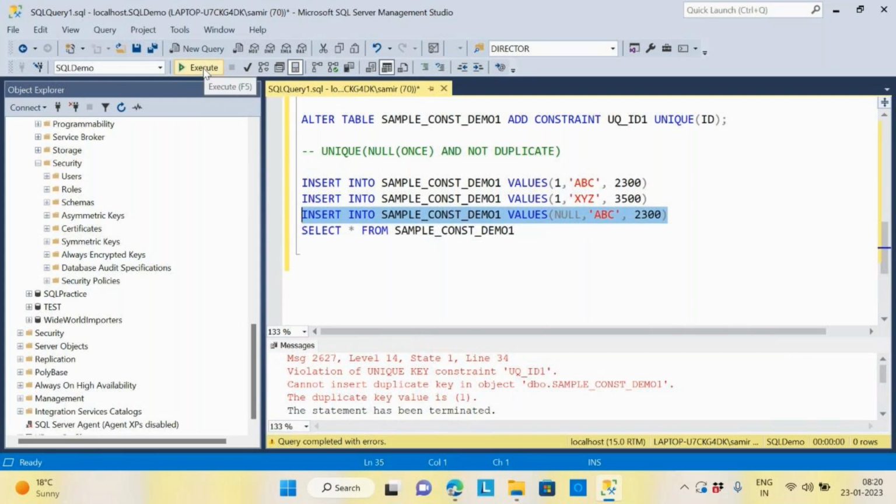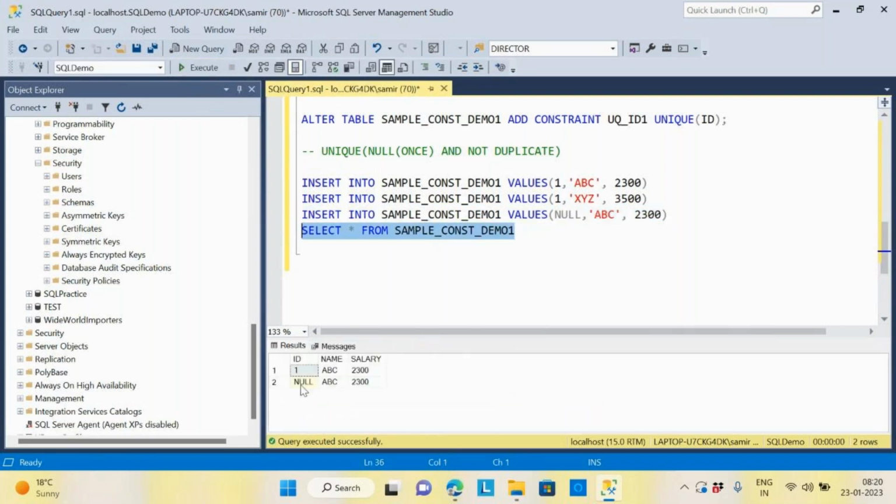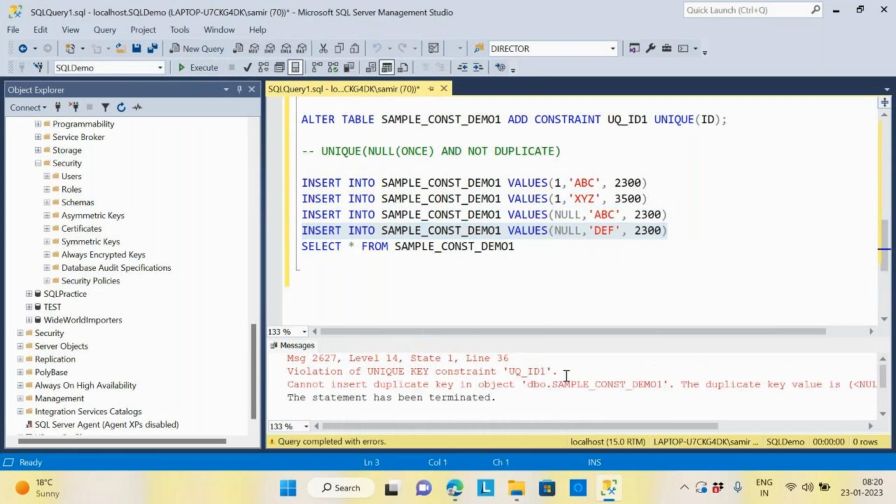Execute it, and the first one will be null. But if you want to insert one more null here, let's take this as def, it will violate because of the duplicacy. Again, the duplicacy will come up, because null is already there, and there can't be another null here. Got it? Yes.